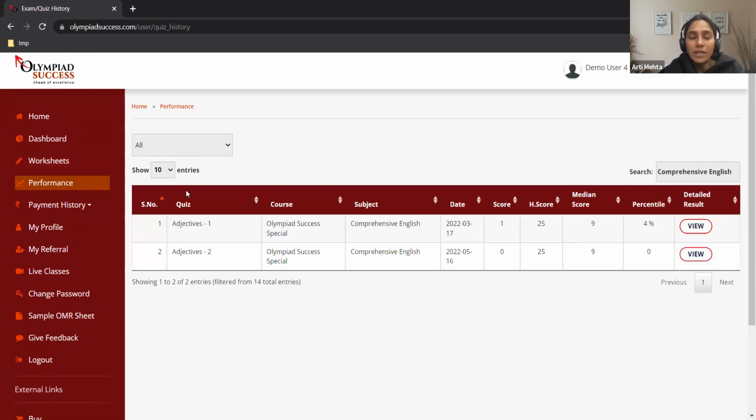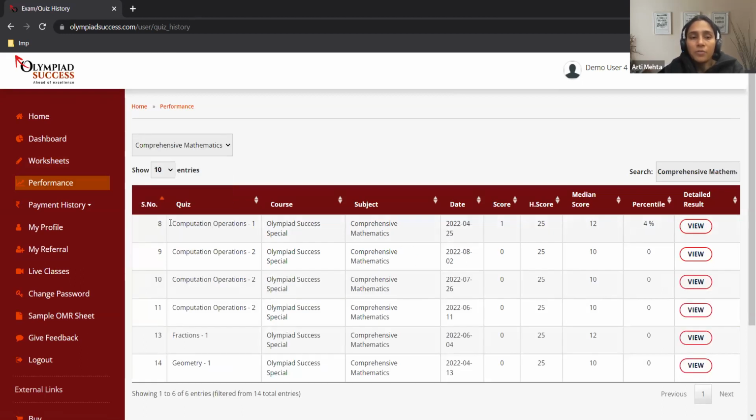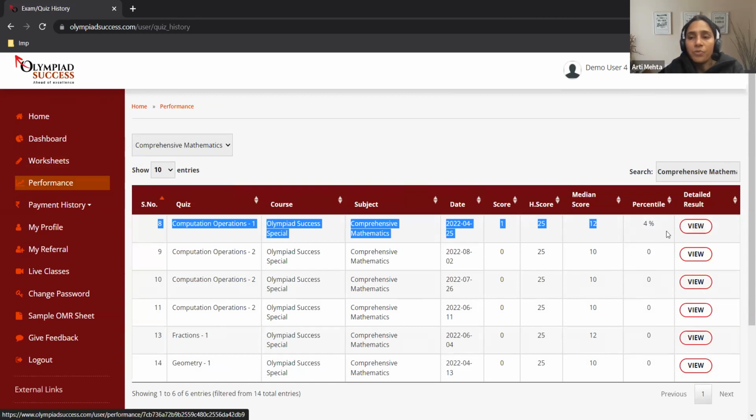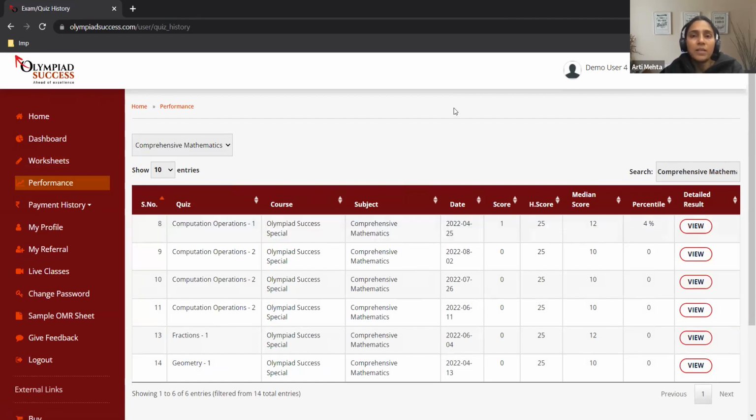You just have to select the subject. Let's say I select comprehensive mathematics, and for serial number 8, if I want to view, I'll just click on the view button and my answer key will open up. So that is all about the dashboard. Now if you have any doubts or queries, you can write them in the chat section and we would be happy to answer all of them.